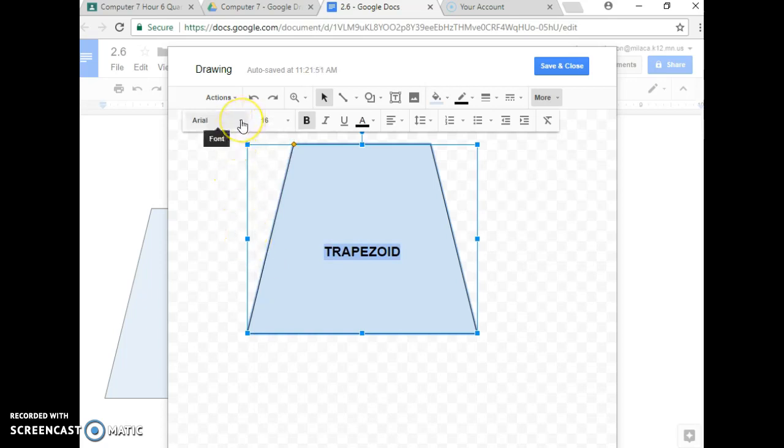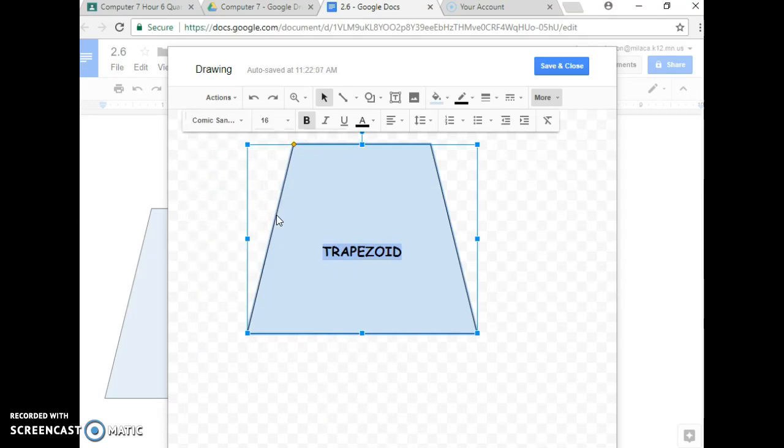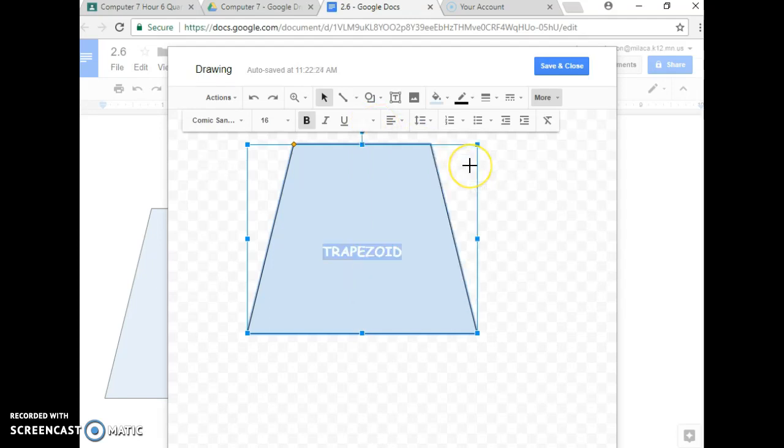Then I'm going to change the font from Arial to Comic Sans. Okay? Now Comic Sans, there isn't one like that, so I want you guys to use Comic Sans MS. Then it wants me to change the font color to white, not the fill color, but the font color. So I go up here to text color, that's also font color, and I change it to white.